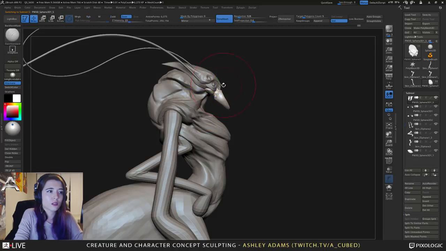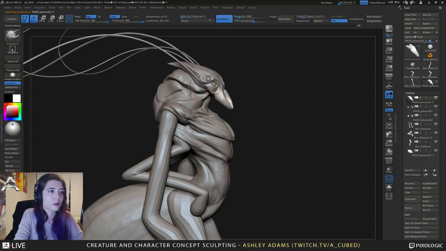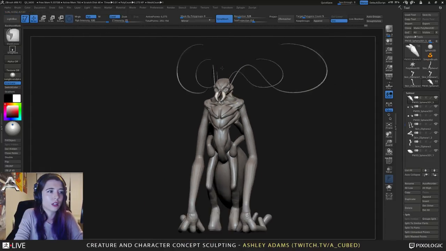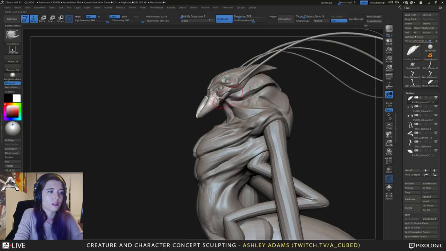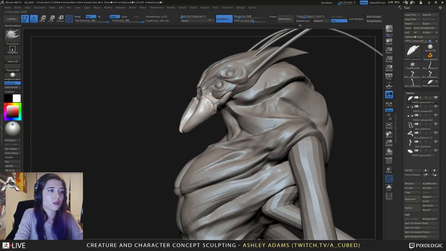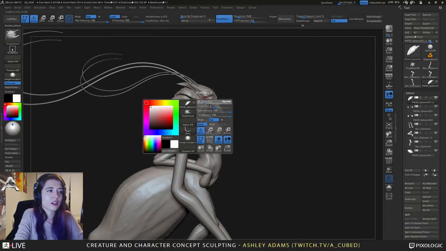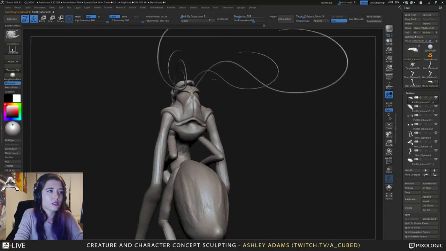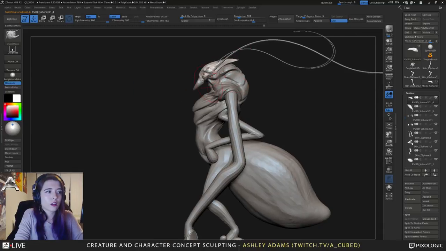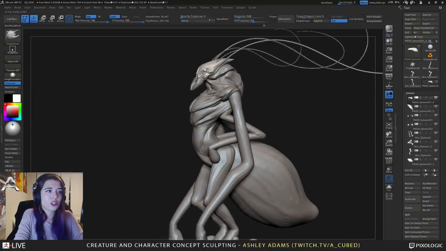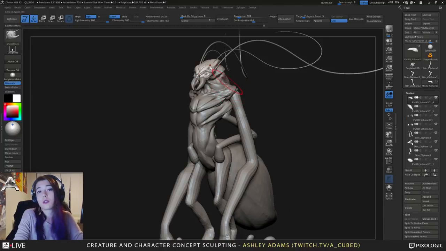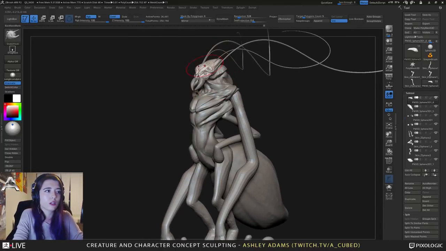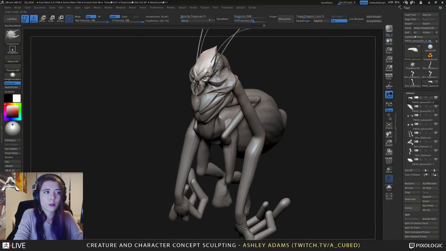Because this is a short stream, not a short stream, it's 4 hours, but in terms of getting a full-bodied character concepted out, it is a short amount of time. So I focus on areas and then go back to other parts, and I jump around a lot. Try not to focus on super minor details. That's another thing. To avoid flat shapes, your three-quarter view is probably going to be your most important. So if you look at something from three quarters and it's not reading, then consider where that is coming from. Take your light.